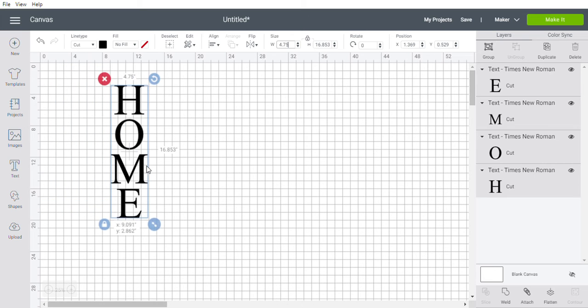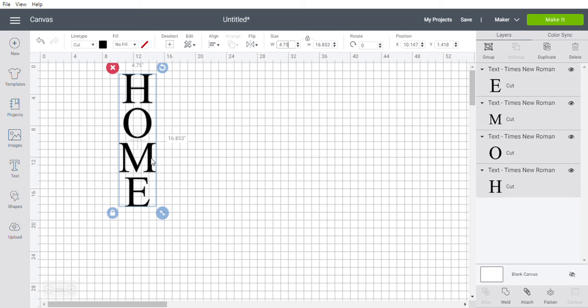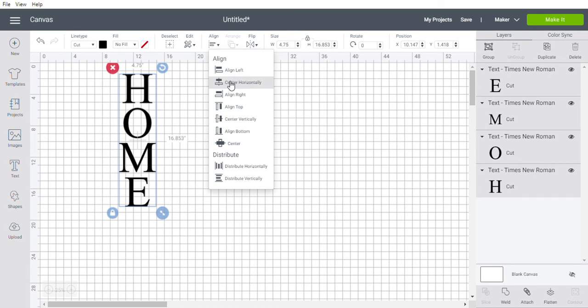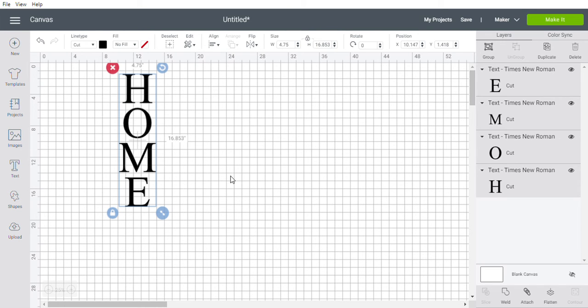Once you've done that and we have this nice size home, I will double check because I can't remember, but make sure that everything is aligned and distributed. Now you will need 2 homes, and you don't want to do that work twice. So we're going to copy this, but first we're going to attach these letters to each other.